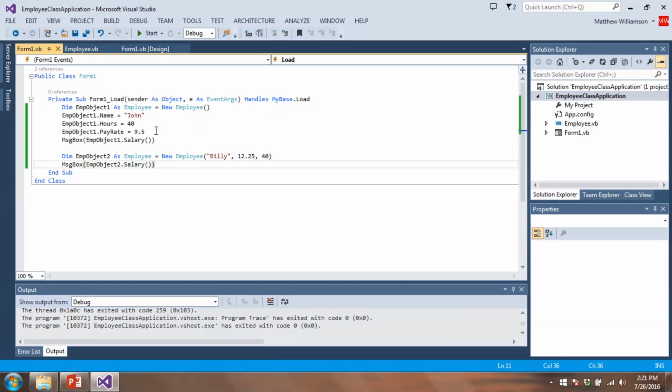But sure enough, we see here that we can create as many objects of the Employee class as we want. We did 2 here, but we can create as many as we like. We can do arrays of objects. We can do lists of employee objects, and we can do all sorts of neat things here.